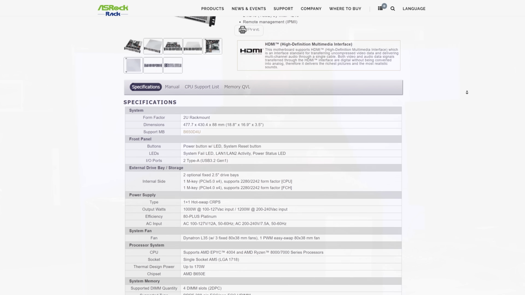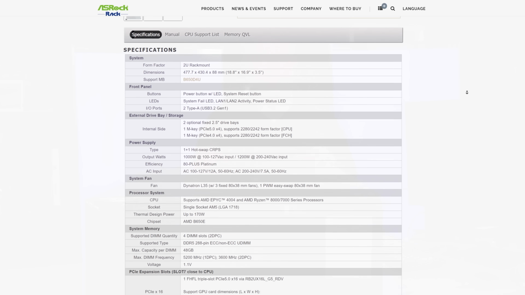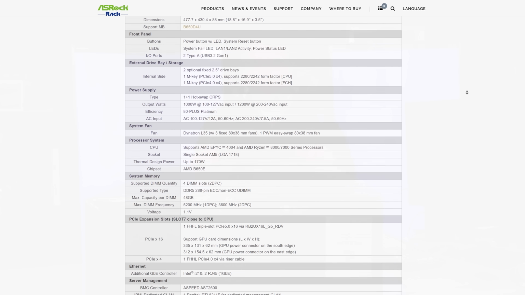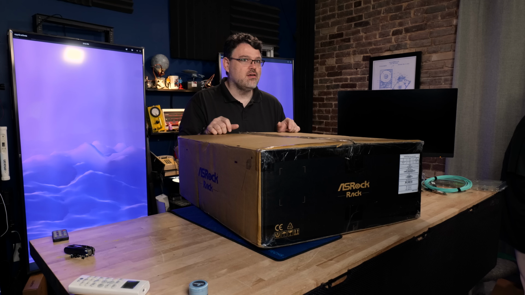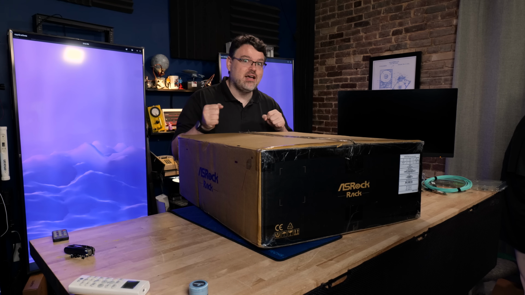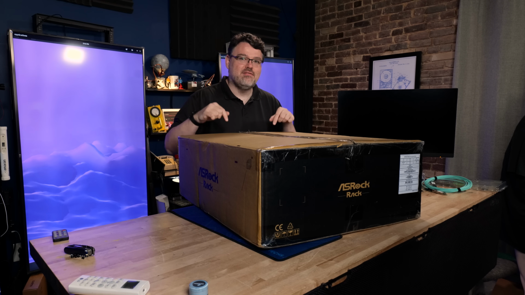B650. Liquid cooling and a half-depth 2U rack for AM5 with a triple slot GPU thing and dual redundant 1200 watt power supplies. Sign me up. Okay, I did, and I have, and it's in here.